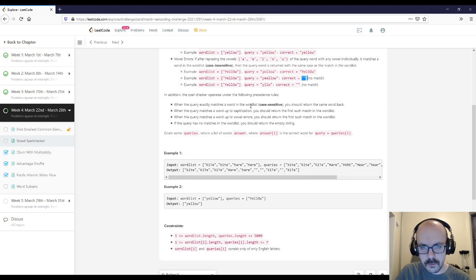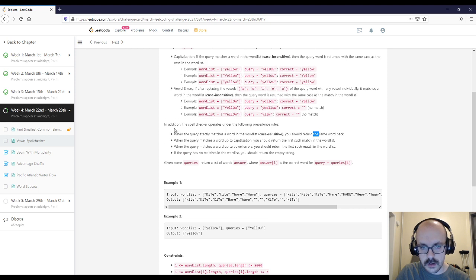So when it matches, if it exactly matches, you have to return that one. If it matches but just up to capitalization, i.e. there's no vowel errors, then we return the first match. And only if there's no exact matches, case insensitive, then we worry about vowel errors.